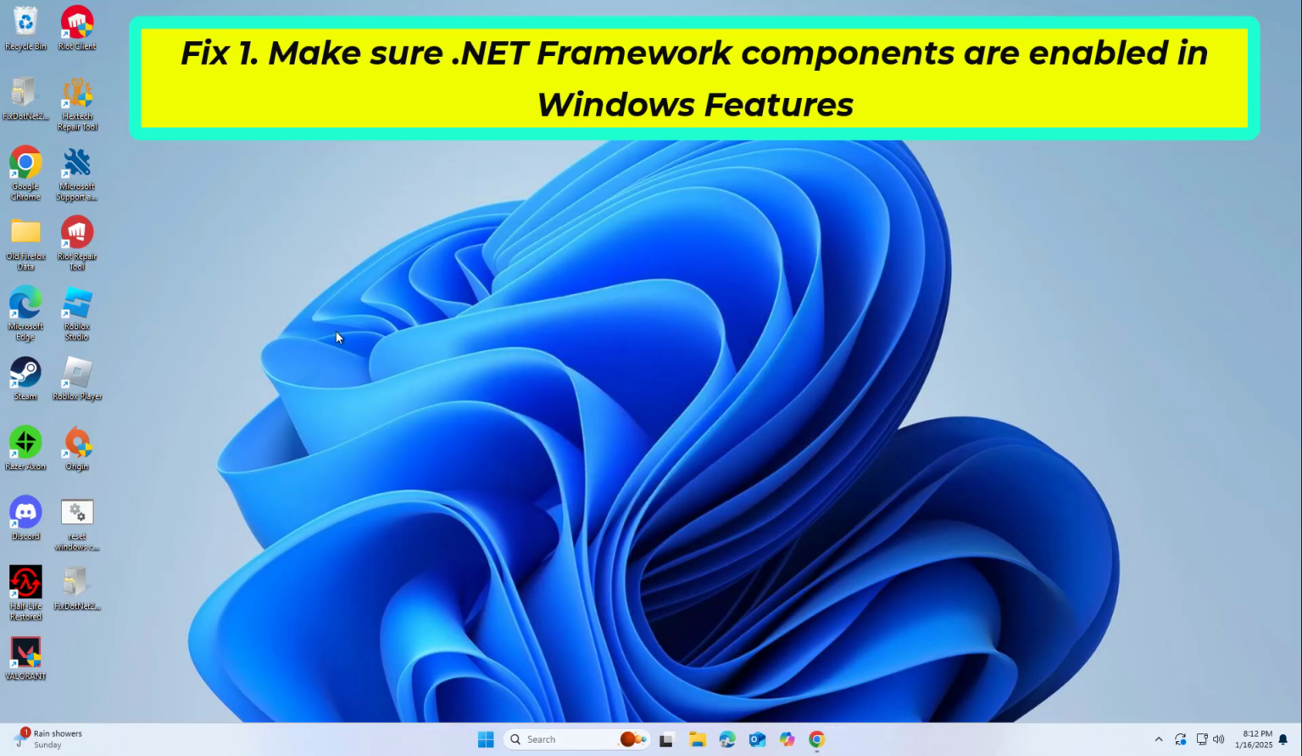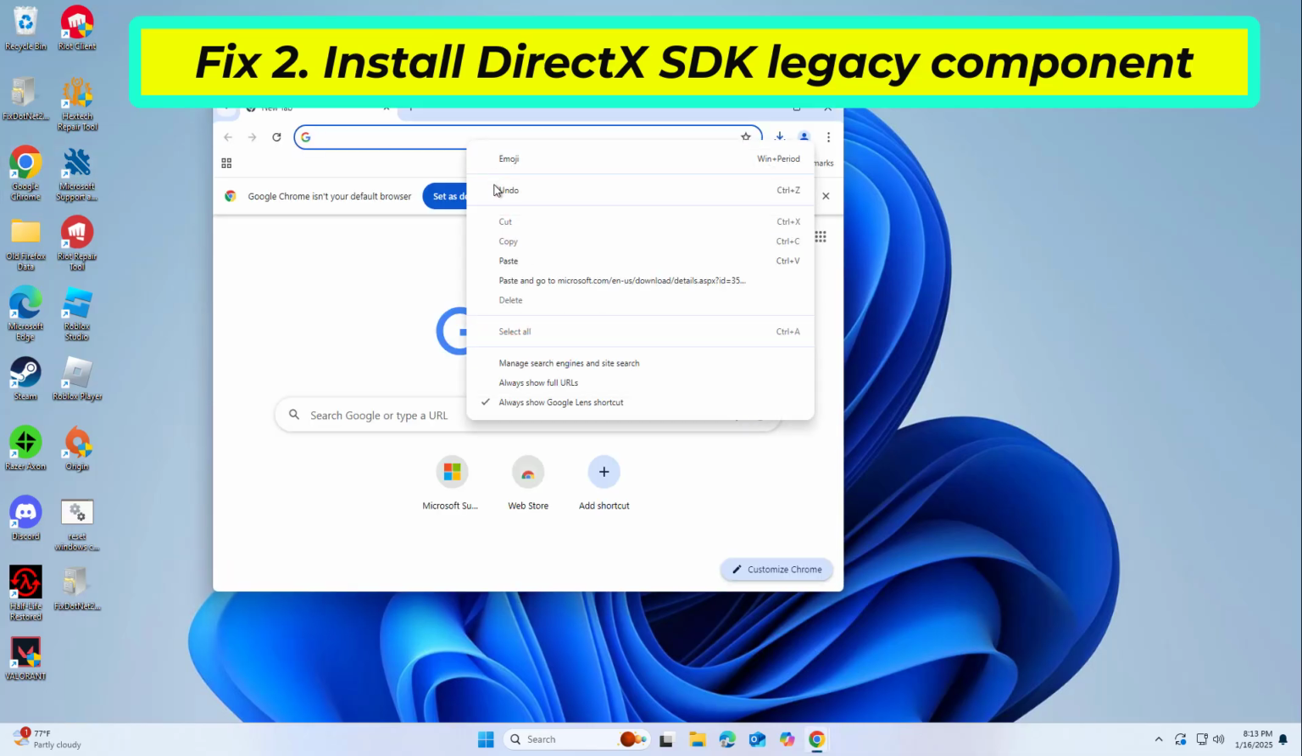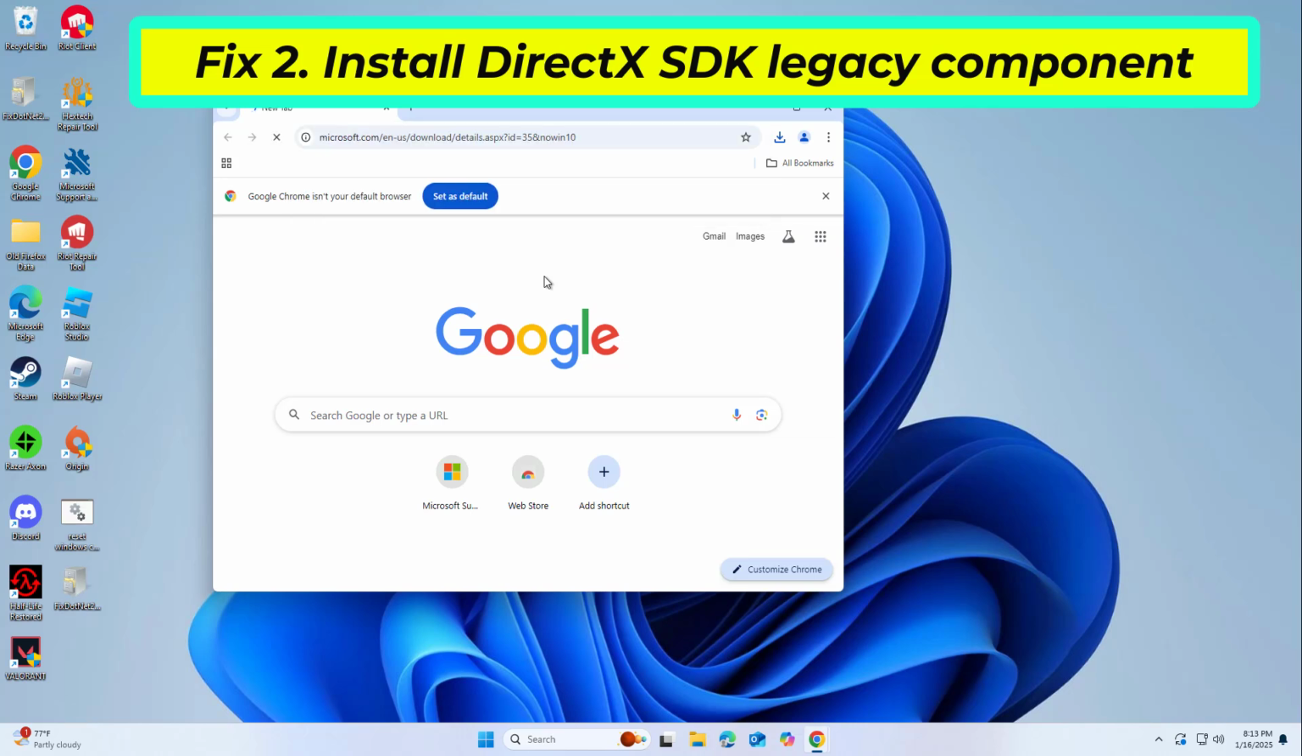If that didn't work, some applications require DirectX for proper graphical rendering, and lacking the legacy components might cause the error. Installing this SDK ensures compatibility with older DirectX-dependent applications.